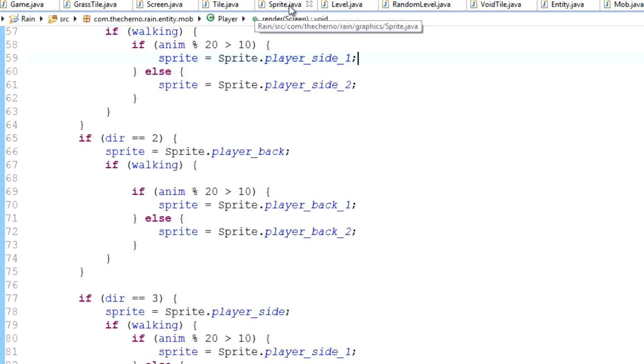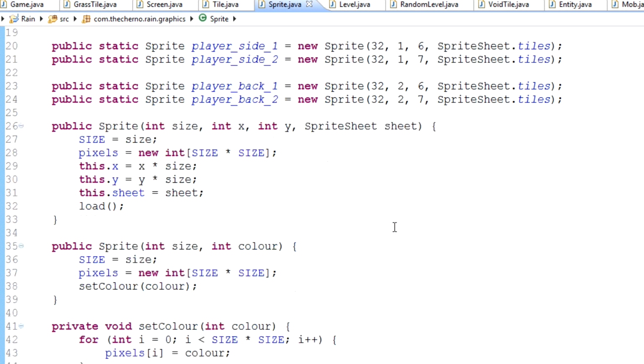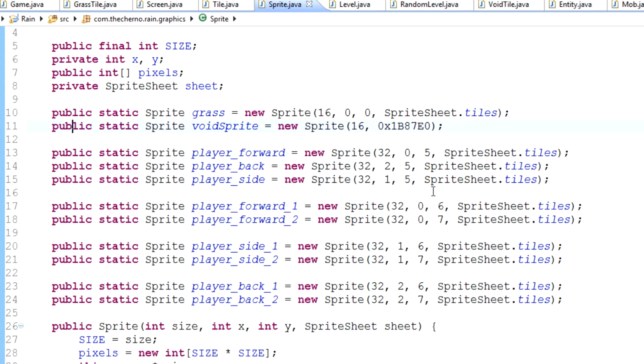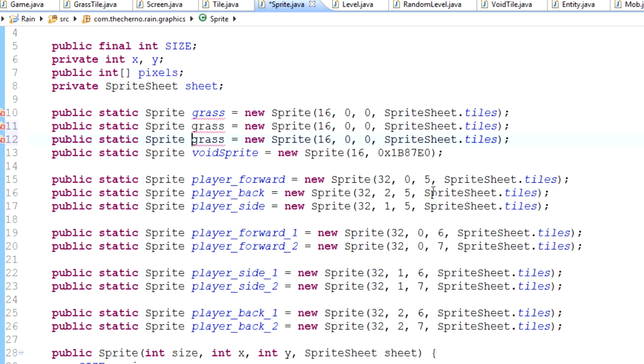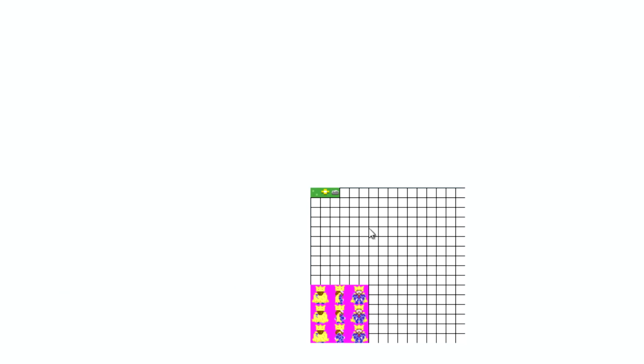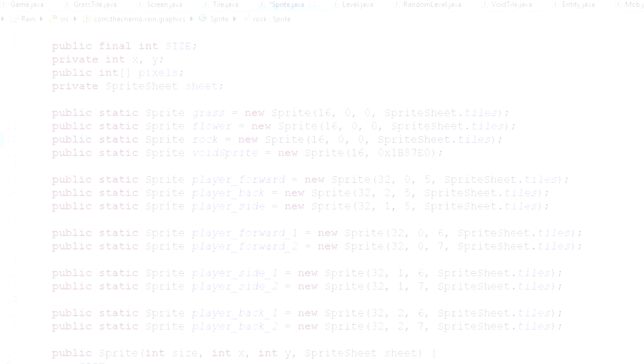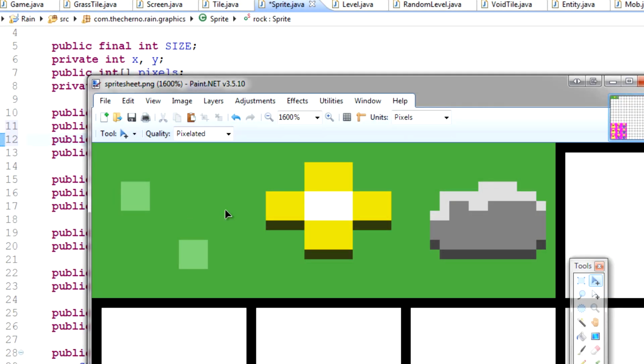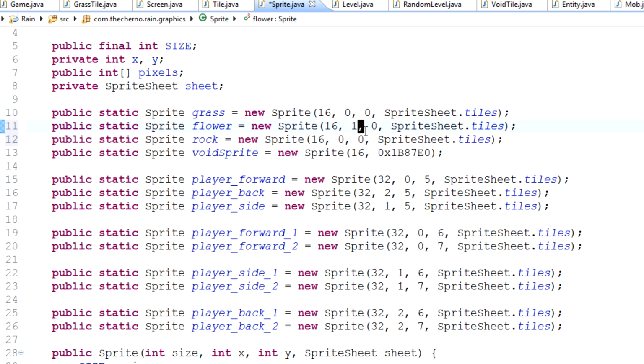If we go back to our sprite stuff, we can add a few more tiles. So over here in grass, let's duplicate that twice. We'll call one flower, we'll call one rock. They're both 16 size sprites. We know that if we look back in here, actually, I think I've still got paint open. We can see that that's 0, 0. That's obviously going to be 1, 0, and it's going to be 2, 0. So the X of the flower is 1 and the rock is 2.